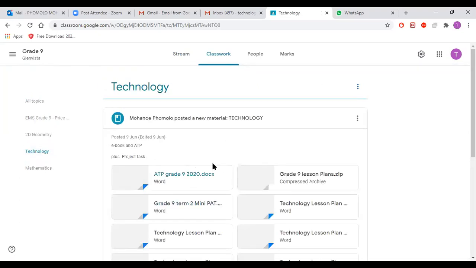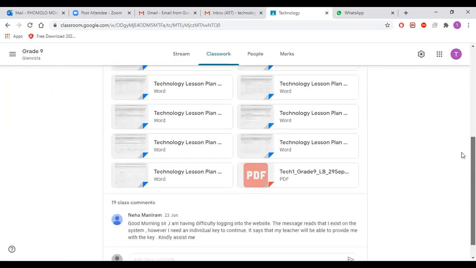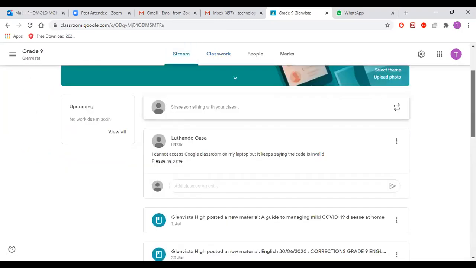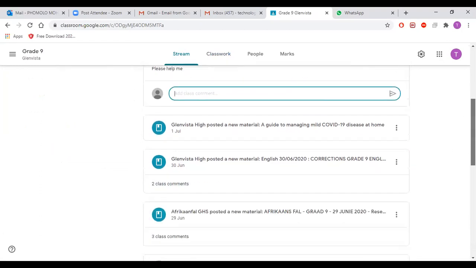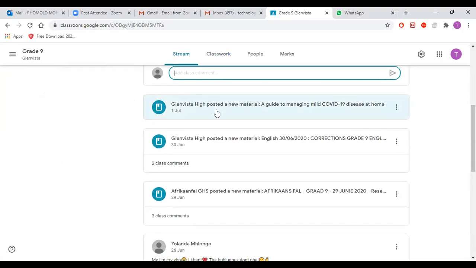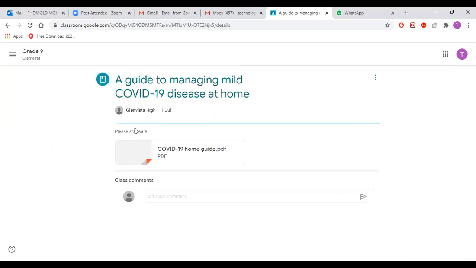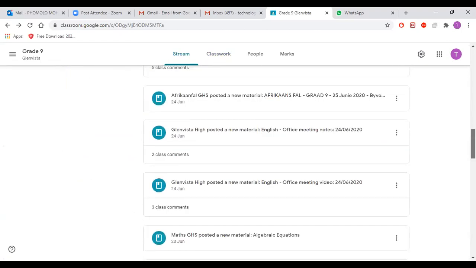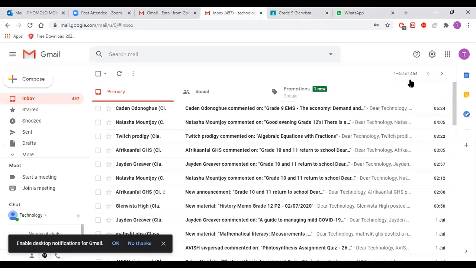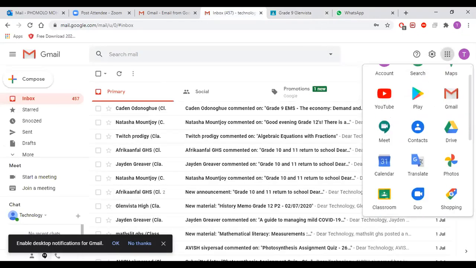So these guys, we call them, like you see, even the comments on the live streaming. That's why as a student, you can write messages. Like you see, this one is Lutando Casa: "I can't access Google Classroom on my laptop, but it keeps saying the code is invalid. Please help me." So that means I can respond to that person in here. That's a streaming of this. Like you see, I'm the one who posted here. So you can see the message for this, and these are all the correspondence, as people are talking there. So these are the types of Google applications.